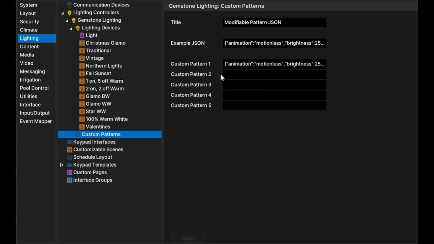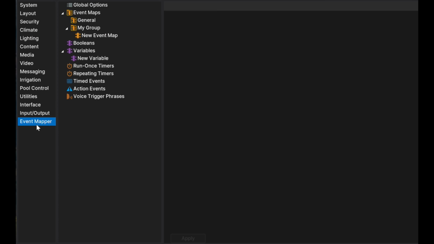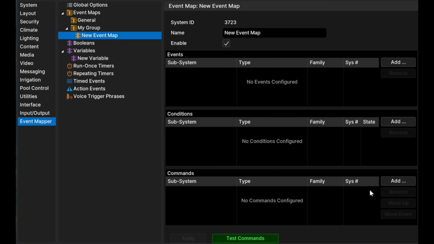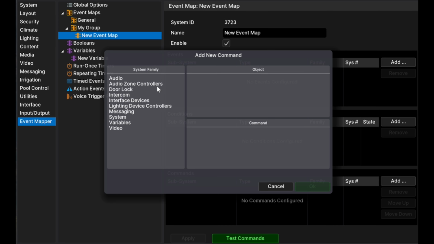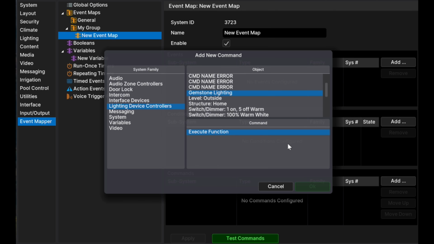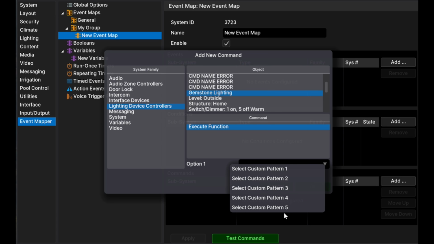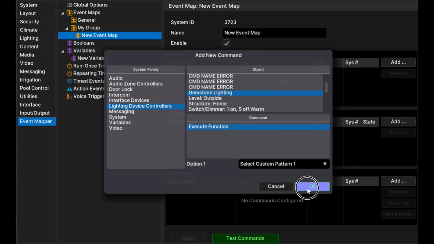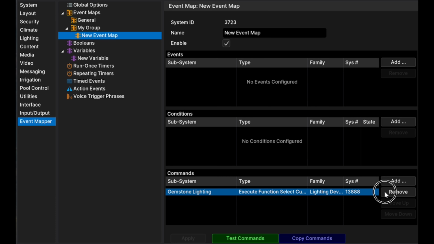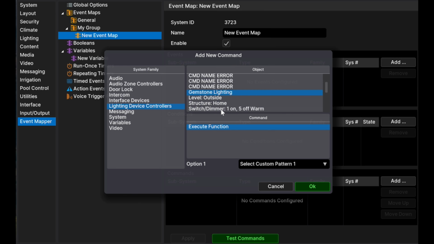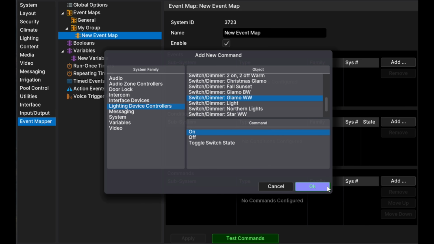Now, to trigger this custom pattern, you will do that via event mapping. So if you were to go to Event Map and select an event under Commands, you will now see the ability to select one of those custom patterns. In addition to custom patterns, you could also select one of the existing scenes that you have created as well.